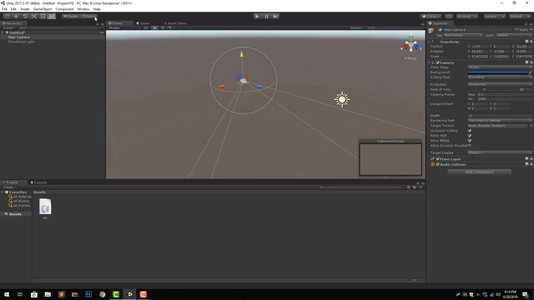Then we have the rotation toggle. We can change it from global to local. So the global rotation of this object is 0 0 and the local object rotation is different. So you can toggle between the rotations and see it over here like this.